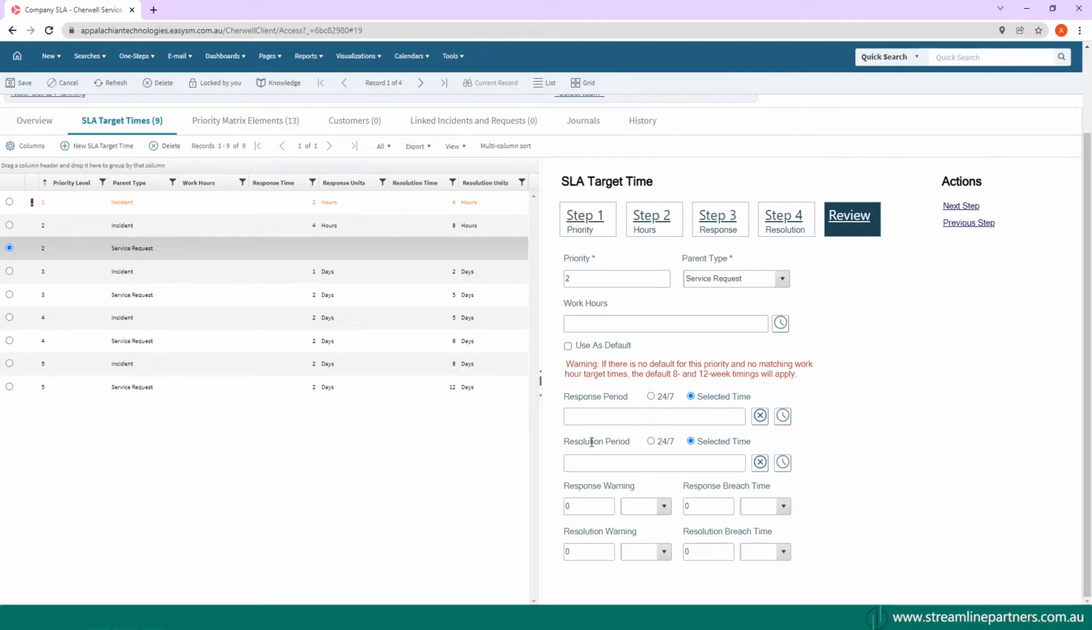Next, we've got the response and resolution periods. These can be either 24/7 or at a selected time. So if you choose 24/7, for example, then these response periods and these SLAs will continue to tick. The clock will continue to tick even outside of those duration periods. So let's say a ticket is submitted at 4 p.m. and it's 24/7, and there's a response SLA of 4 hours. You can be expected to respond to it by 8 p.m.